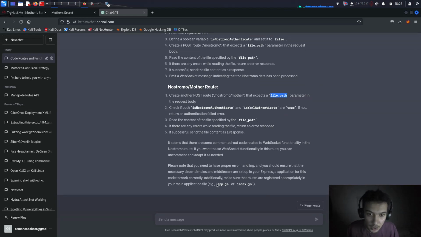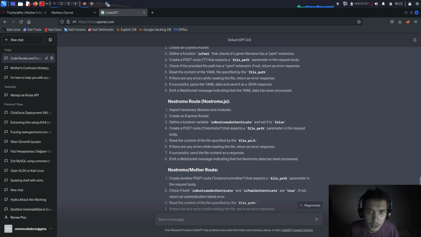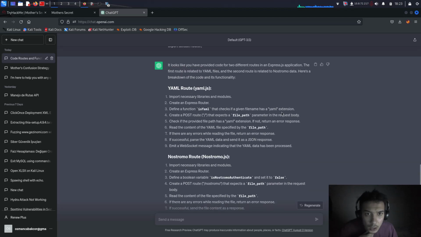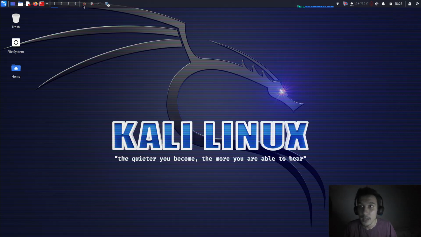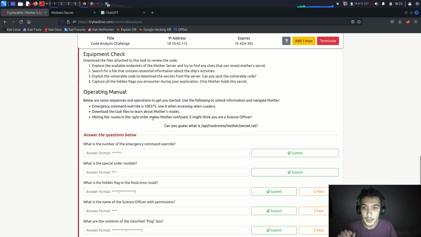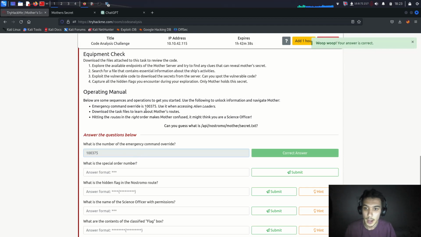So we are done checking app JavaScript and index JavaScript, and the other important things here. Let me check. No, we just have to look at the file path. Alright, ChatGPT realized that the file path is really important, and that's why it's giving us this. That means we have to go here and read the first question. What is the number of the emergency command override? It's 375. What is the special order number? Now we can start analyzing the code directly.